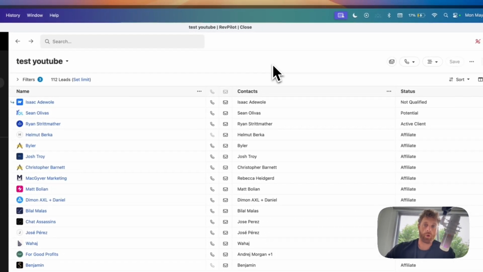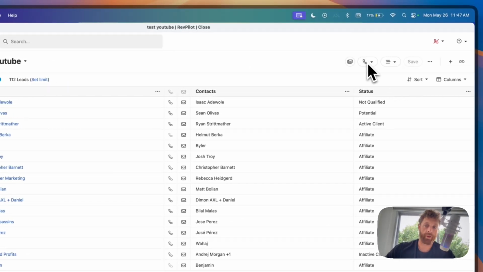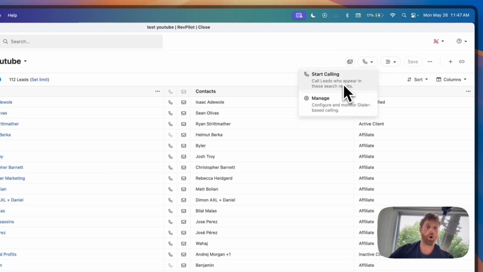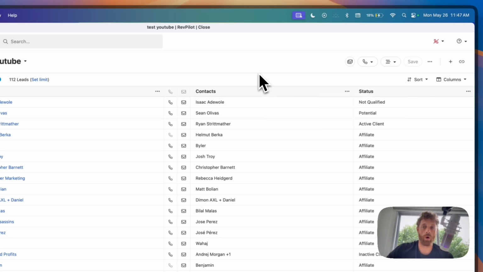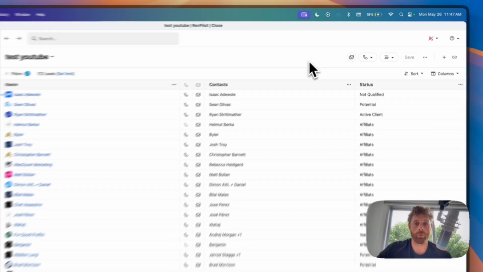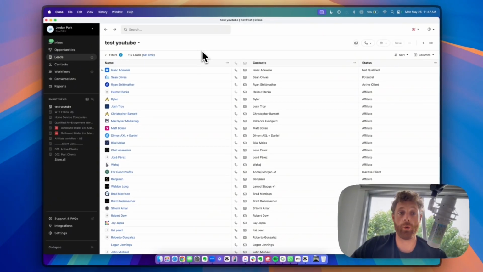Now that you have a smart view, we can basically do a couple things. We can send a bulk email to everyone on this list. We can click and start calling them using the dialer, or we can click enroll in workflow, and we can enroll all of those people to an actual workflow. So pretty straightforward, but super, super powerful.